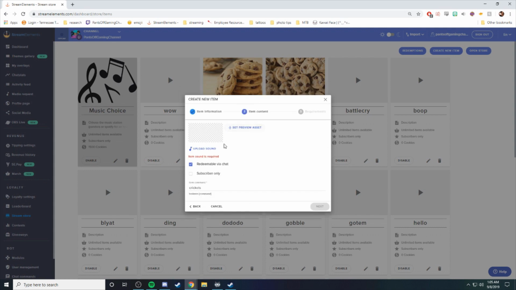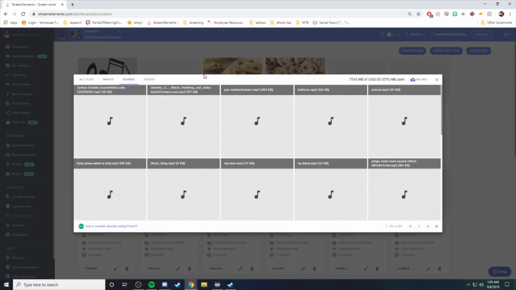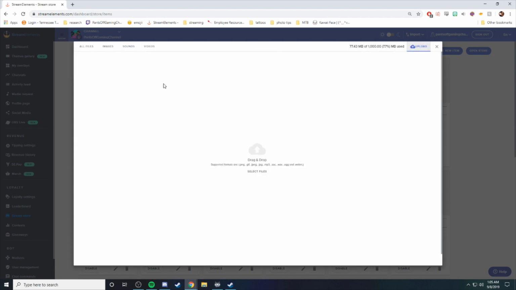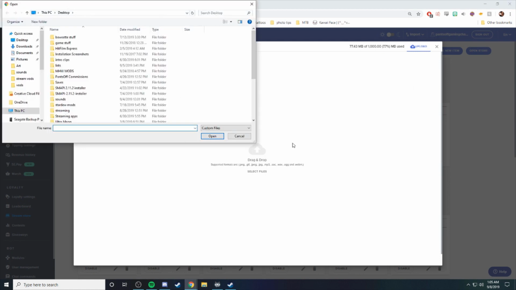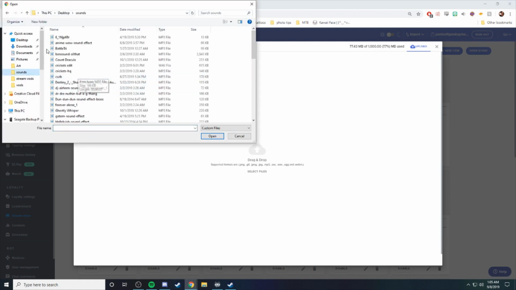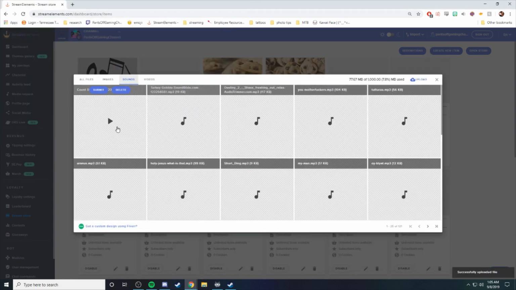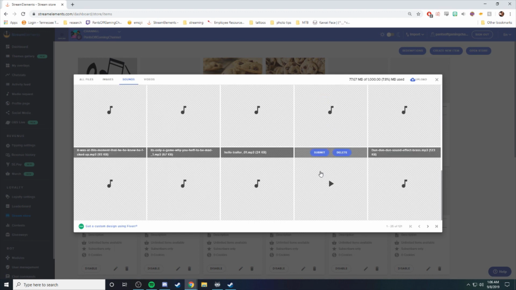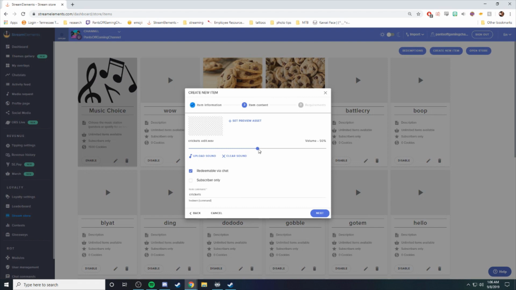Click next. You're going to upload the sound. Like I said, I have a file for everything, but when you upload files into Stream Elements, it keeps them there. So you can go here, put in a sound, and boom, it's there. And you can just access it at any time, use it for your alerts, sound bites, etc. The one that I'm using is called Crickets. Submit. There you go.